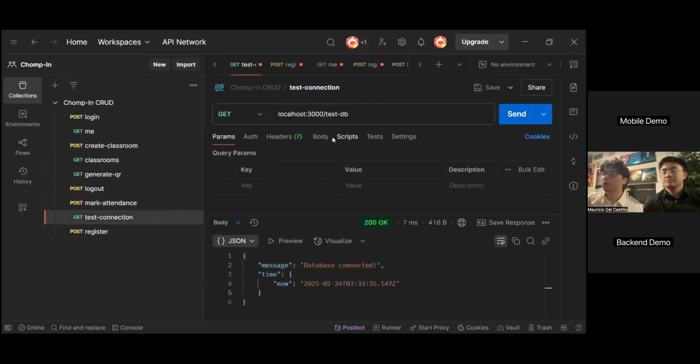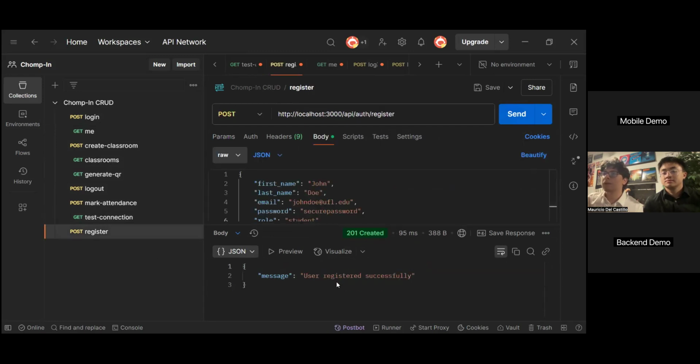Finally, we have 2 more routes: test connection, which will test the database connection and return that it is connected successfully, and our register route. Now we're going to move on to our mobile presentation.